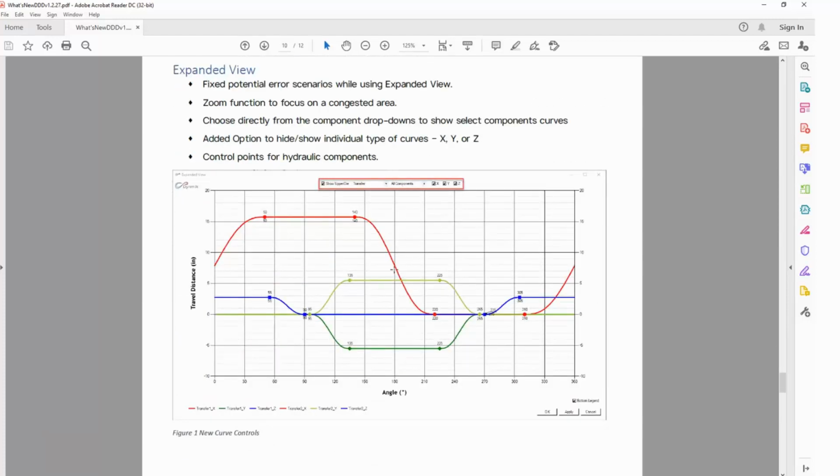And this is another one. So another expanded view of where you see these curves. You get to see the control points, of course. This was there before, but you have more control points for other hydraulic components too. Then you can simply click on these components and move them around easily, or you can do that by typing in numbers as well.